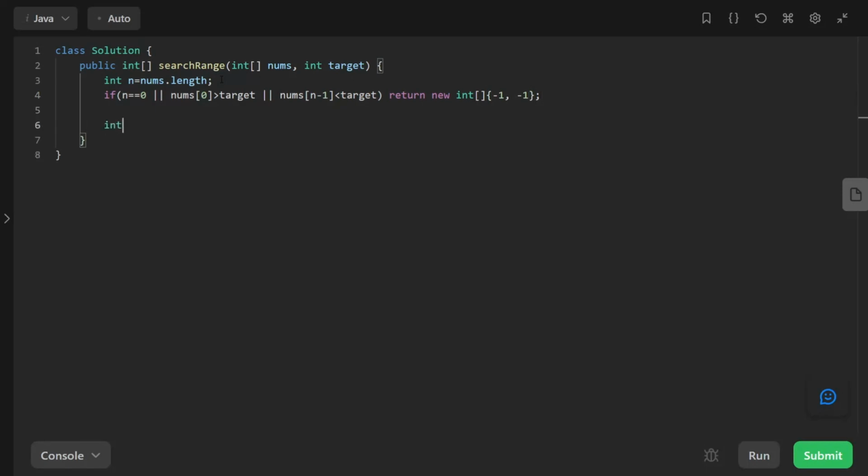So for that we have to create a resultant array, that means int result equal to new int of size 2, which will be holding our first and last index. At last we have to return this result. Okay, now we have to create variables left and right. Left is going to be 0 at the beginning and right is going to be n-1 at the beginning.